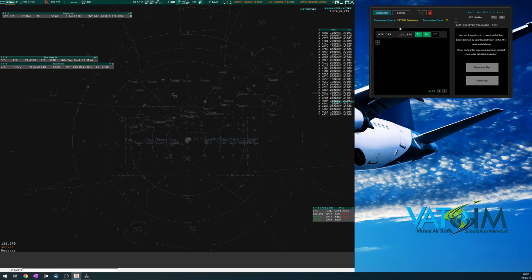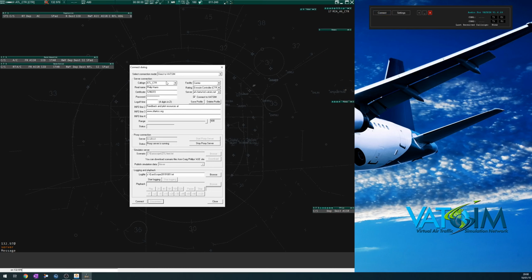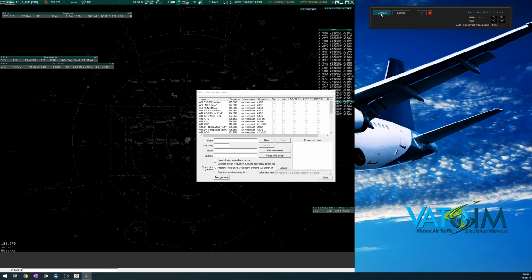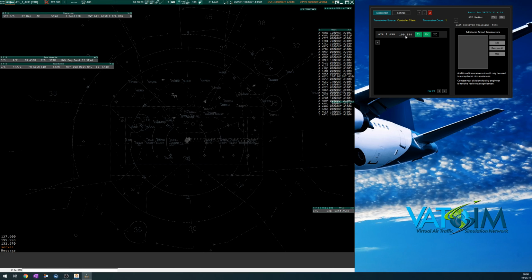So let's talk about what happens when the transceivers are not defined. We'll disconnect this position and we'll jump on Atlanta approach. Sometimes you have to wait just a second before you connect. Let's uncheck all of these other frequencies. And we'll choose the Atlanta approach. Okay. Give this just a second to update.